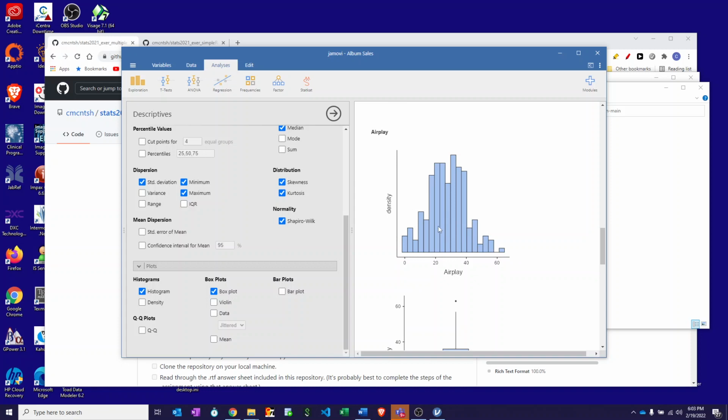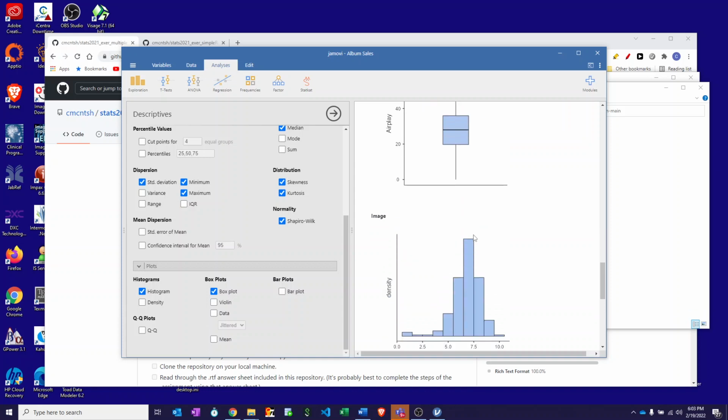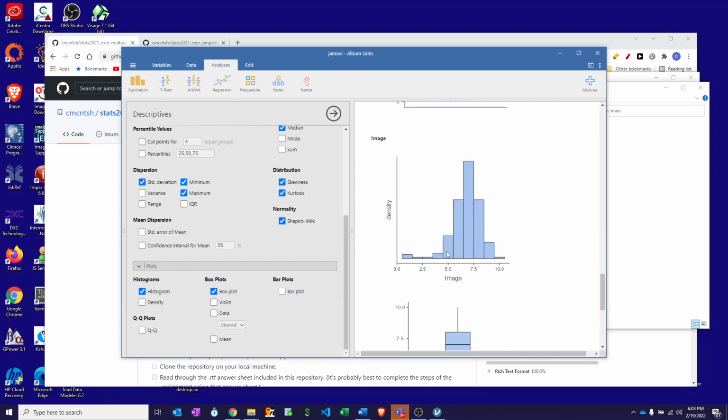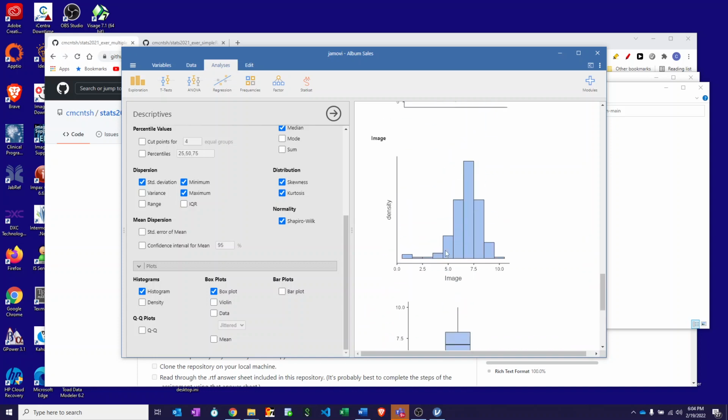Airplay, not too different. There is one outlier up there. And image, we do see we have a few more down towards the bottom and a couple outliers on that one. So this is where you might think, well, if I do have some issues with normality, do I have problems in this data set? And we do have a large sample size, so we're probably okay. And we'll just use it how it is right now.